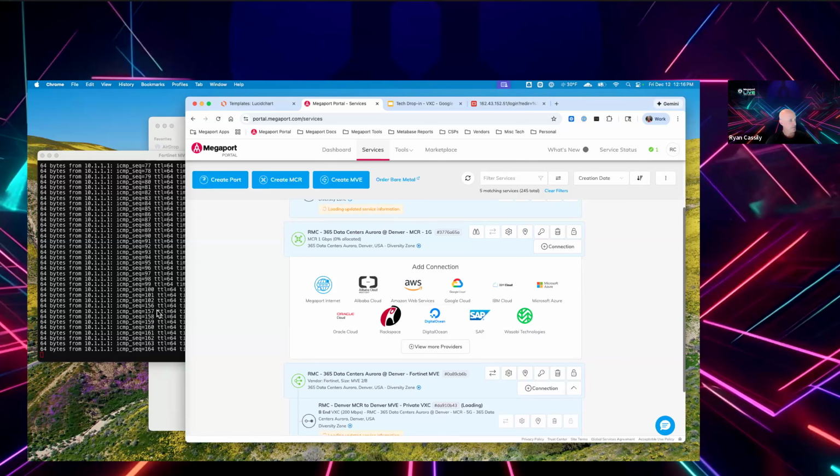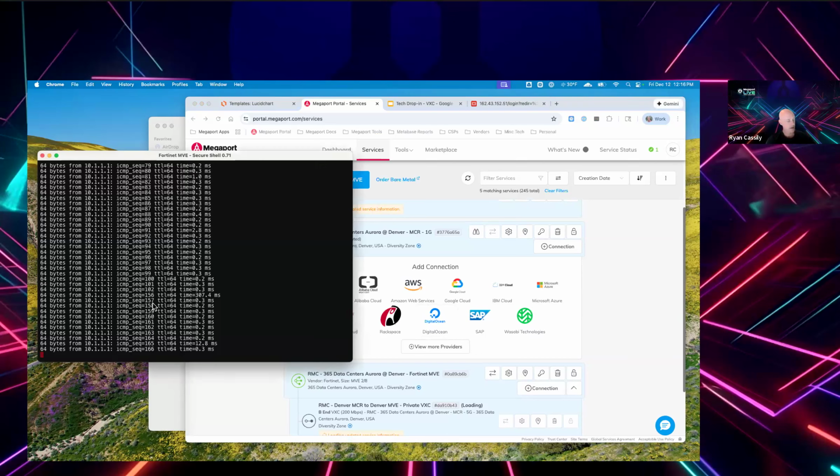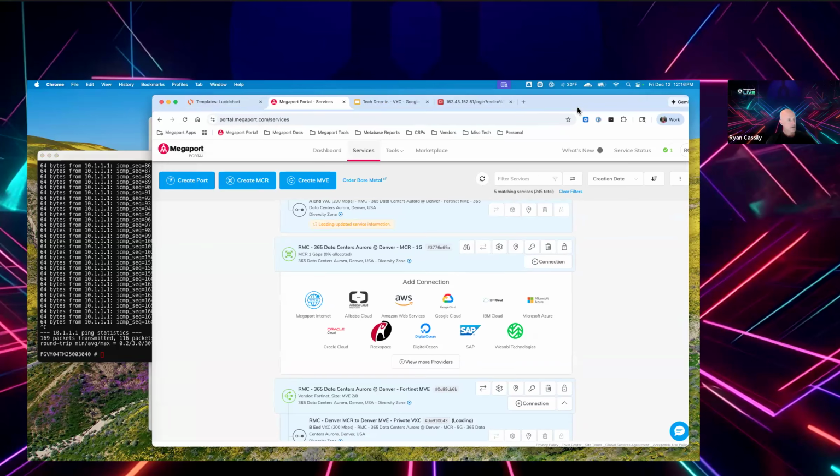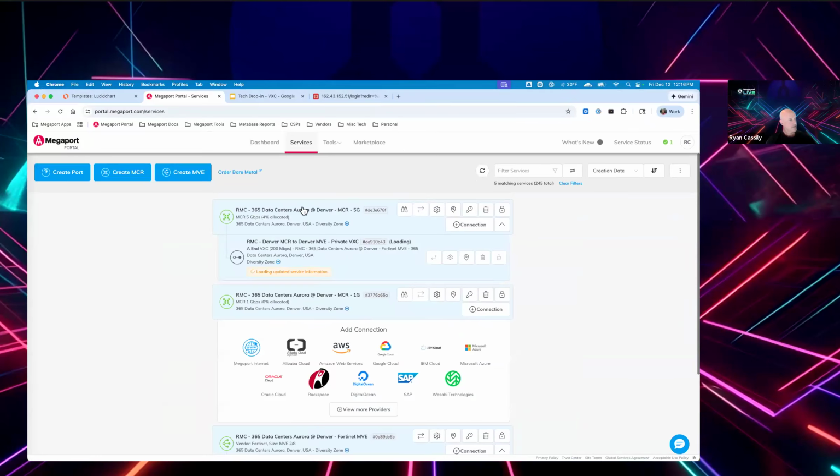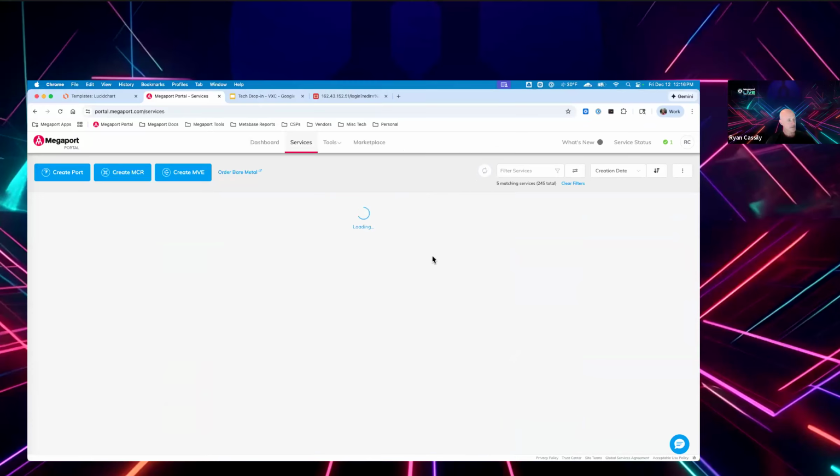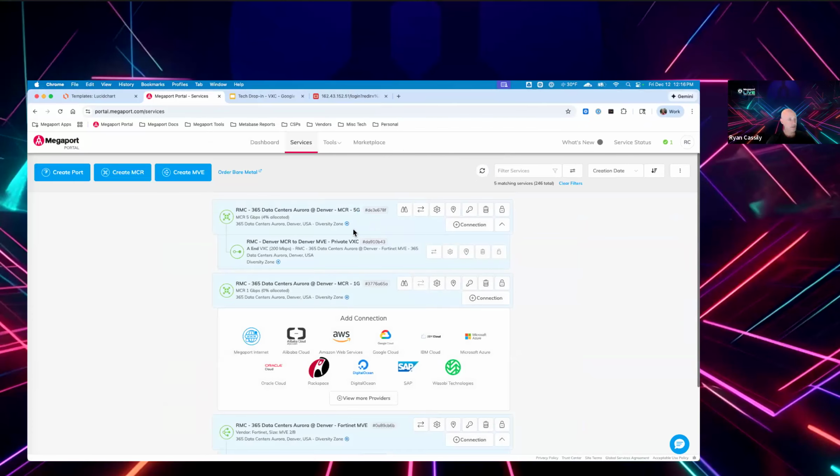And here we go. And we're back up and running. So we're on the new MCR. We lost about 50-ish plus pings. So not too bad. And if we go here, you can see, we'll just do a quick little refresh because sometimes the portal just needs a quick refresh to reflect the actual real config. And there we go. We are now on the new 5 gig MCR. So the move has been completed.